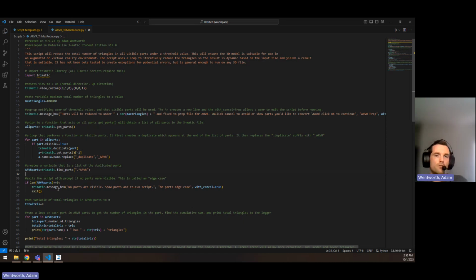Basically we have to think about, what if it doesn't come with any parts? So this is called an edge case. This means if no parts were visible, then the length of this ARVR parts list would be 0, and we can just tell the user that no parts were visible. And we could rerun the script, or we could actually make this part of the loop up here where we could just have the user show parts, click OK, and then we'll run the rest of the script.